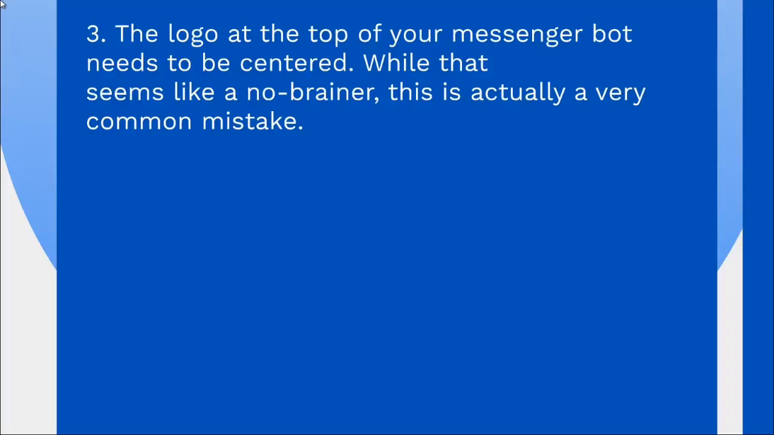Number 3, this is going to be very, very simple. It's going to sound like common sense, but it's actually a very common mistake. When you go to Messenger on any bots, you're going to notice there is a logo at the top of that Messenger bot. Now, what we have noticed over the years is a lot of people tend to just upload a logo, and then the logo gets cropped, it doesn't look professional, and guess what? People judge a book by its cover. So they're going to judge you based on how that initial logo looks.